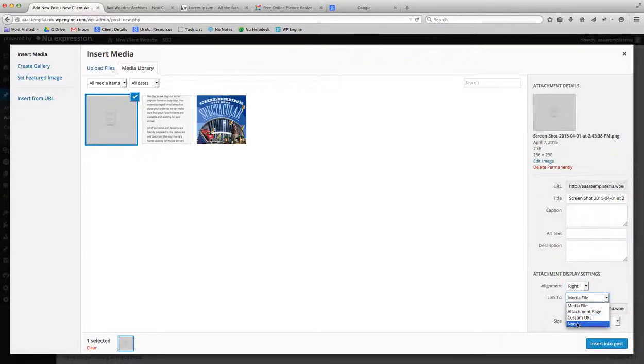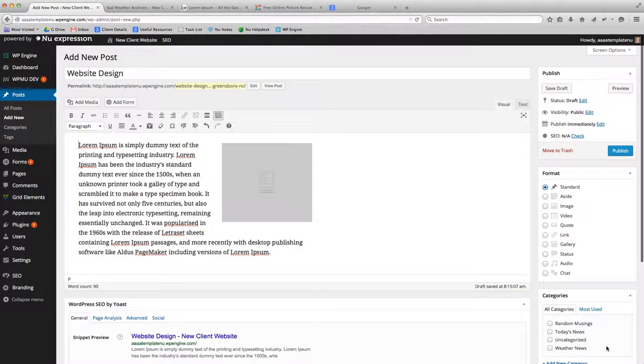Link to, typically we do none. This just means that if someone comes to your blog and they click on your picture, if you're linking to the media file, it means that a lot of times it will open the picture in a new tab, and then that just gets confusing, and we just don't like to do that, so we just choose none. For the size, we can do thumbnail or full size for this one. Now, if the picture was bigger, there would also be an option to do medium, but we'll just do full size and we'll insert into post.